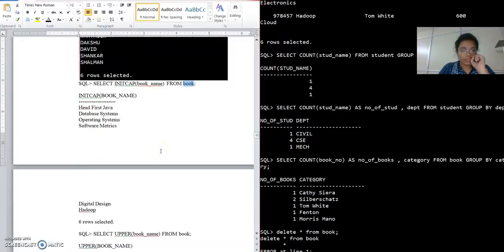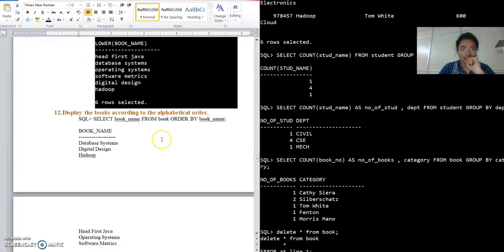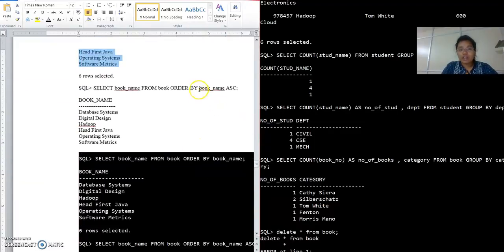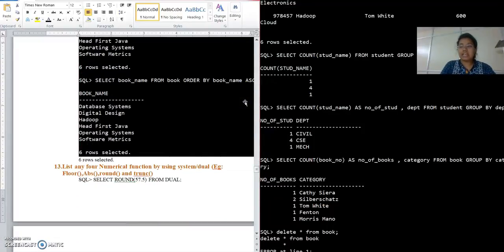Once you're done with this, the next question would be, display the books according to the alphabetical order. To display it by alphabetical order, as I already told you, order by will by default give you ascending order. So I'm saying select book name from book, order by book name. Order by book name gives you the ascending order of the book names present. If I say order by book name in ASC ascending order, it again gives you the same because order by is by default ASC. If I say DESC, it gives me descending order.